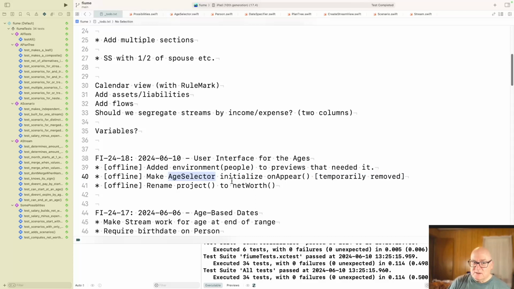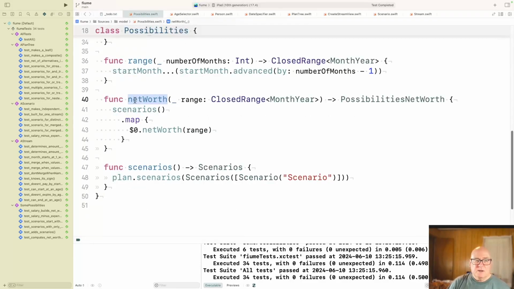The age selector, I tried initializing onAppear. I'm not sure that was quite working. And I did another thing. We used to have possibilities. We called this project. And I realized, oh, it's just calculating the net worth. So I changed the name to netWorth. And as I do the weekly summary, I find little things like this. In general, I think this might want to become like statistics, for range or something. But right now we just have net worth.